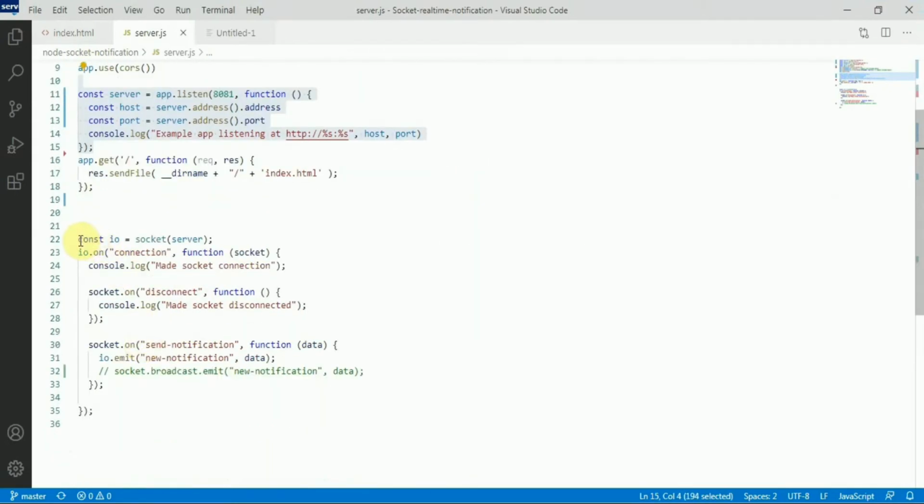Now our part starts from here. We'll create the socket and we'll pass the server here. On the event of connection, I'll just log that a socket connection was made. This log will be in the command prompt where the node server is running, not in the Chrome dev tool. The second one is when it is disconnected, we'll show another message that it's been disconnected. The last and important one for our video is this custom event, send notification. Whenever send notification is triggered, it will emit that same message to all the sockets connected to this server at this moment.